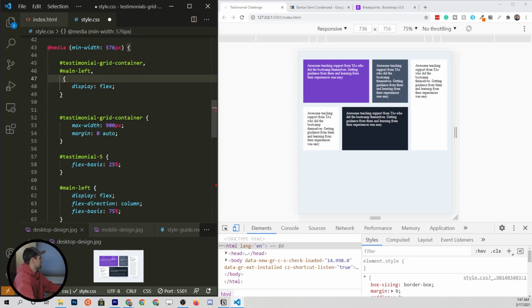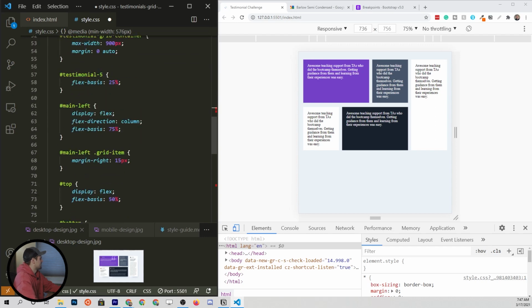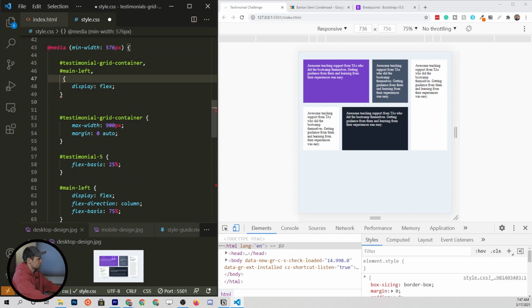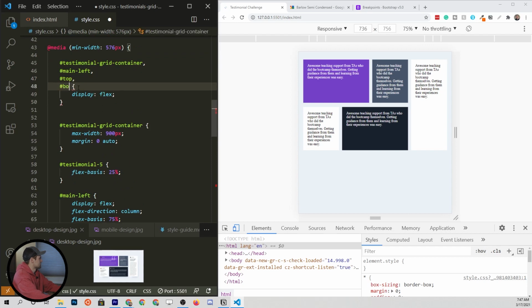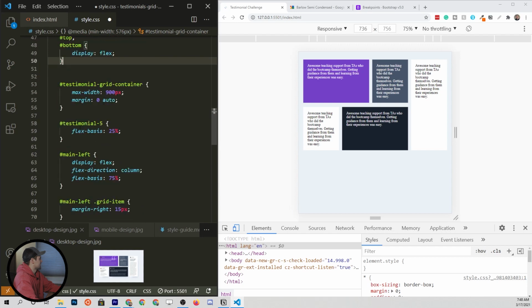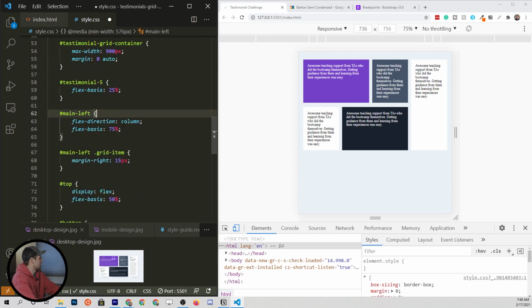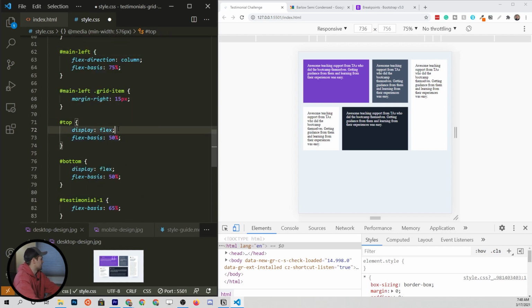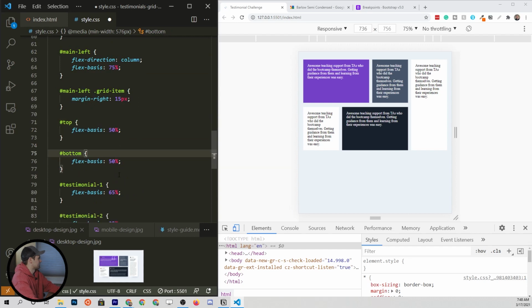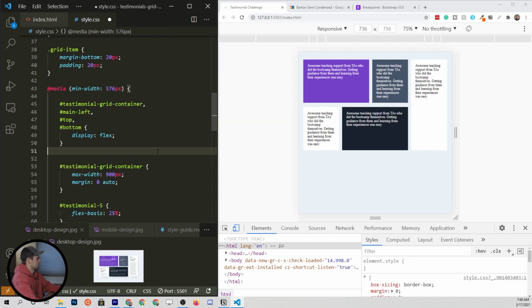So main left, top and bottom. Those are all going to display flex, and now we can get rid of all of those individual rules on each of them. Click Save, it should look the same.